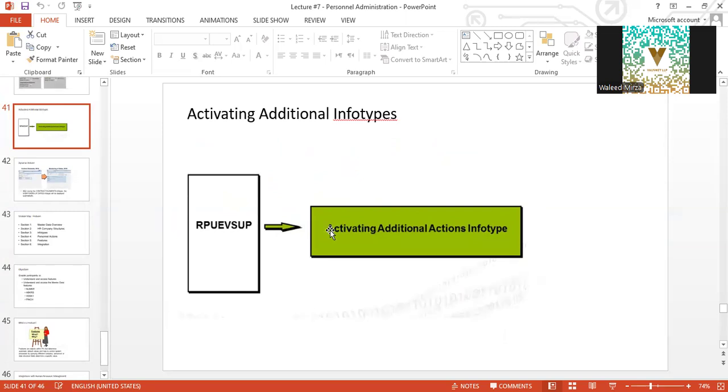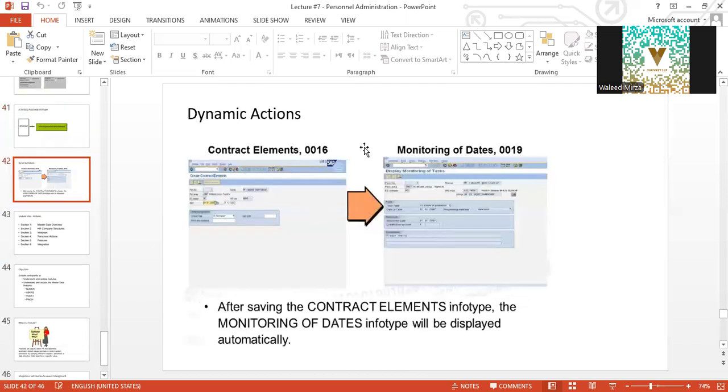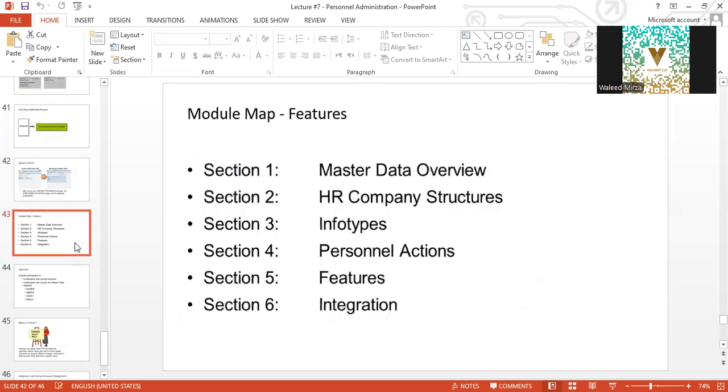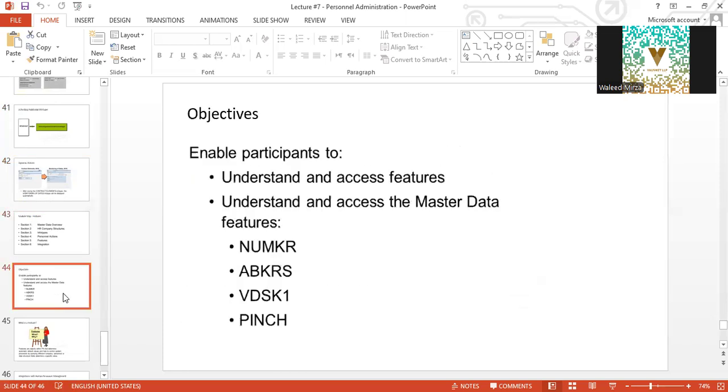To activate additional info types, we will run this report in the system. Now, these are again info types, contract elements, monitoring of dates. These are additional info types that we are looking at. Master data, of course, these are some of the areas like number ranges and how these number ranges actually get assigned to employees that we'll see in the configuration.